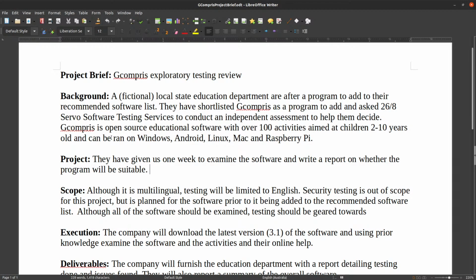So they've had a few teachers use it, and some of the students have gone okay, but they're actually saying, well, we're going to spend a bit of money, give it to some software testers who do this stuff day in, day out, and see if we promote it to everyone, if they can find anything that might look bad for us. So there's over 100 activities in there.